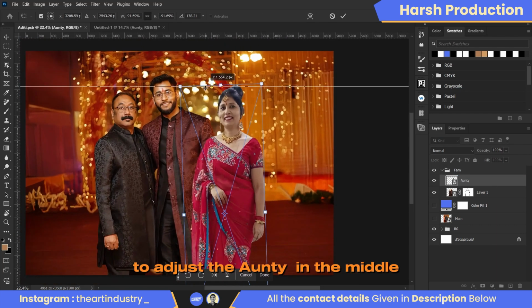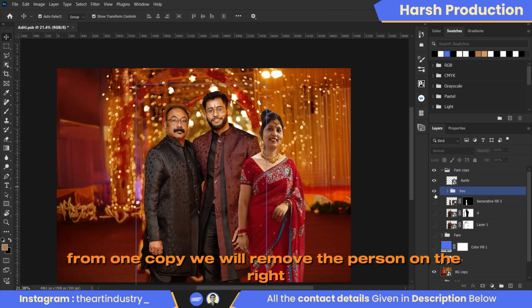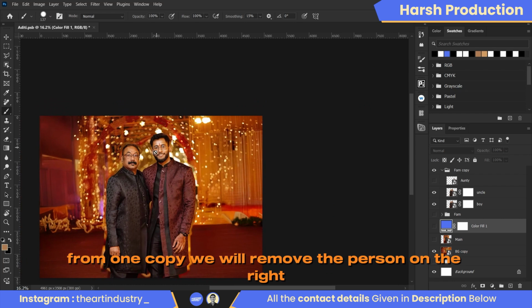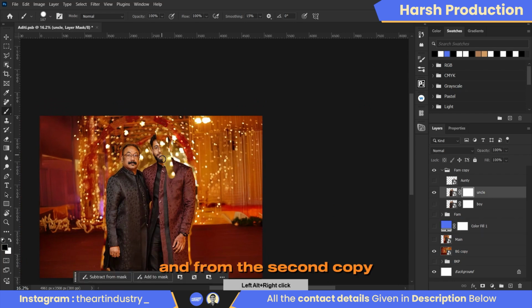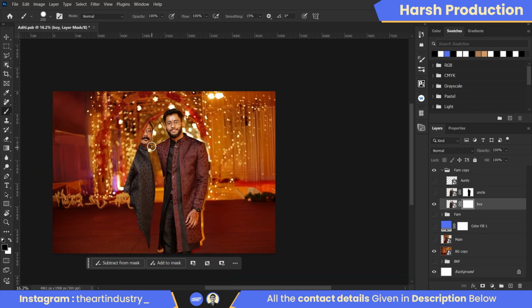Here, to adjust the people in the middle, we will first make two copies of the main layer. From one copy, we will remove the person on the right, and from the second copy, we will remove the person on the left, then adjust them properly.